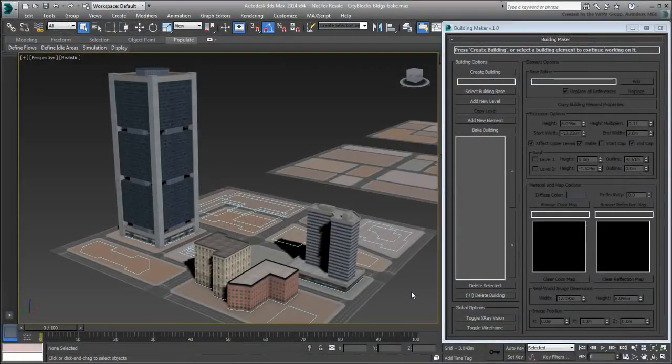Continue working on your file from the last movie. If you need to, you can also use the file name cityblocksbuildingsbake.max you downloaded for this tutorial.